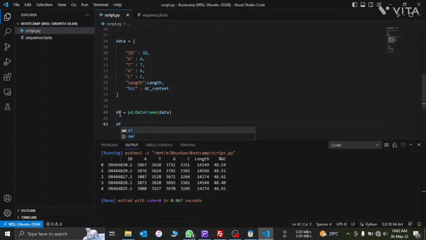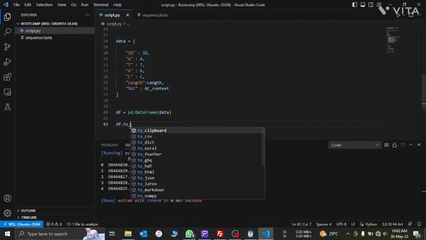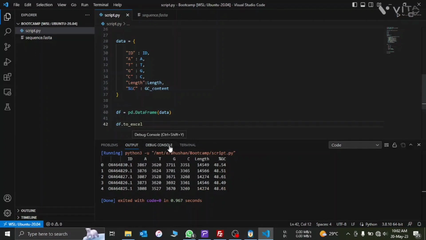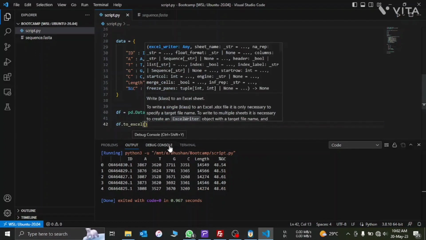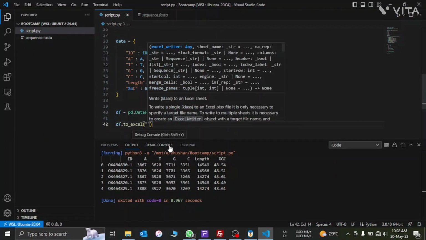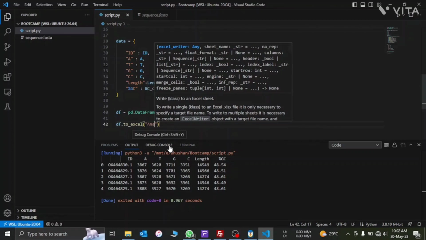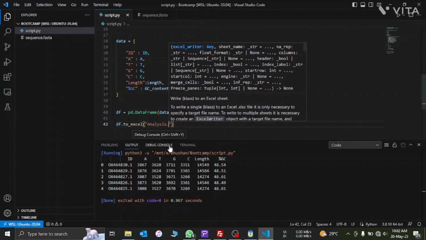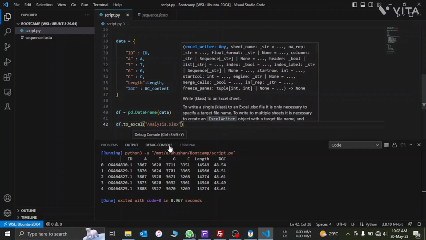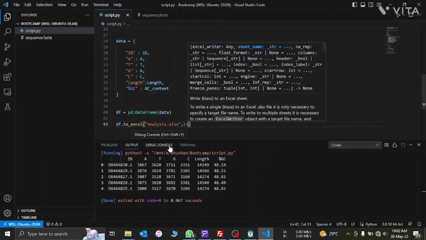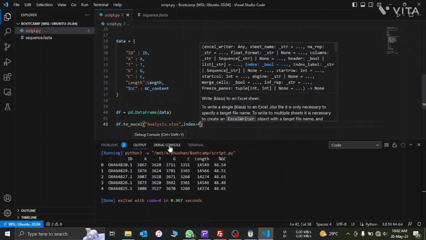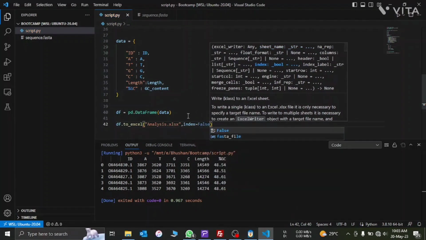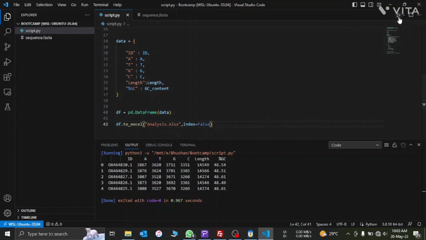This df will have a .to_excel method that will allow us to store our file into Excel. To Excel, give the name of your Excel file. I will use analysis.xlsx, and I said that I don't want that index 0, 1, 2, 3, 4 in the first column. So for that I will pass an argument index equals False, and that's it. Our job is done. Let's run this program.